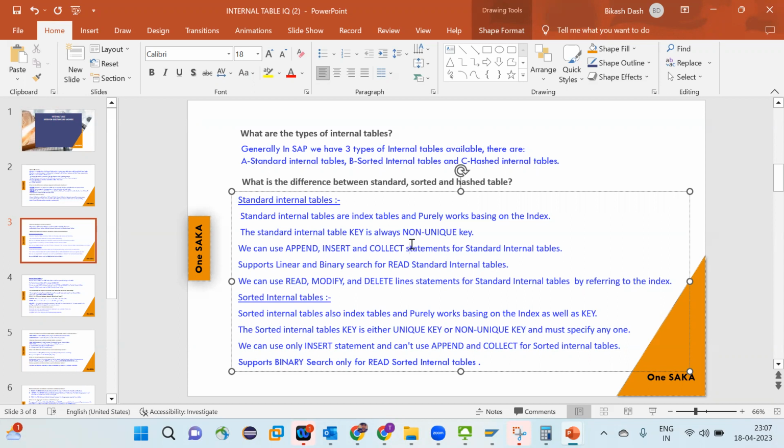For sorted internal table, we cannot actually append. As soon as you try to append, it automatically goes and takes a position. Say for example, we are going to add values 1, then 2, then 5, then 4. What happens in sorted? You added 1, it is stored. You added 2, it is stored. You added 5, it is stored. As soon as you add 4, it automatically goes before 5. The way it is designed, the time you add the record, it gets sorted automatically and placed.